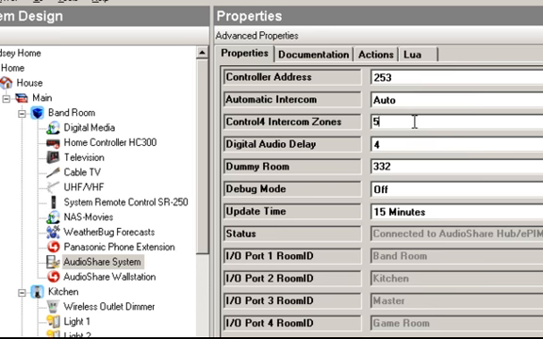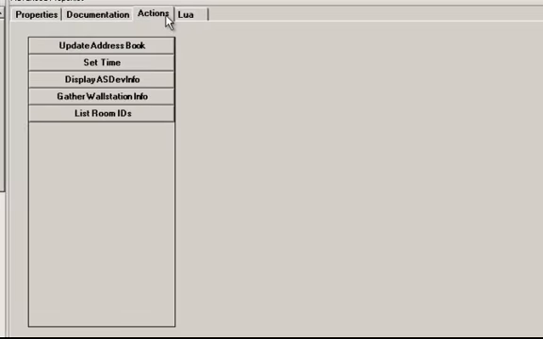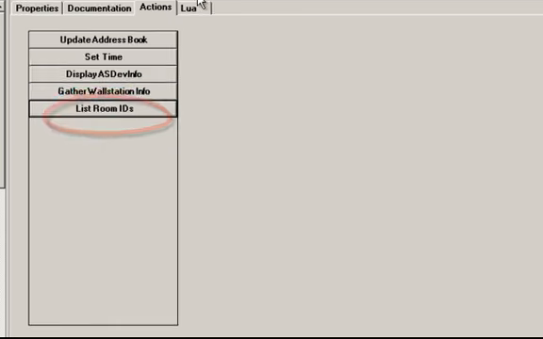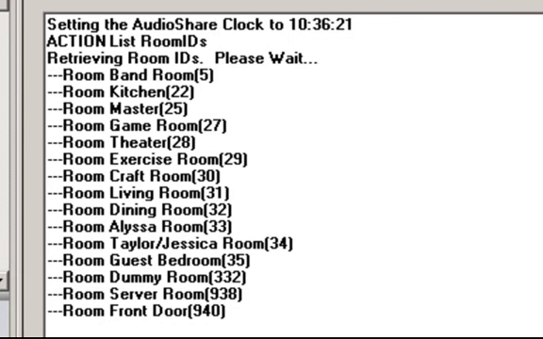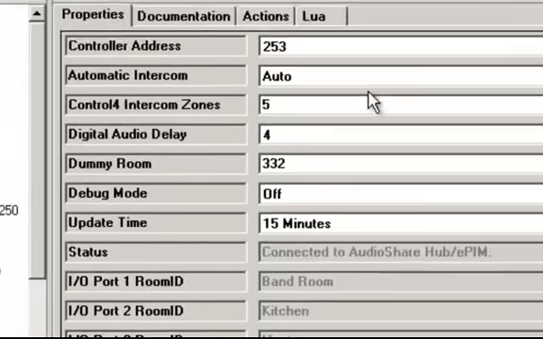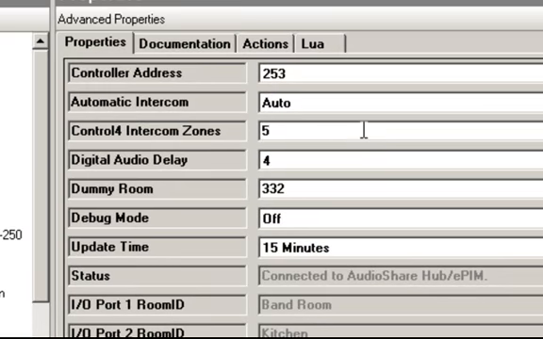Again, you can look up what these room IDs are by going to the Actions tab of the AudioShare Hub driver and clicking on List Room IDs. If you go to the Lua screen, you can see every single one of the rooms in your project and what their room ID is. Just make sure the appropriate room ID for the room that you want the intercom page to go to, that's a Control4 zone, is entered into that intercom zones tab.